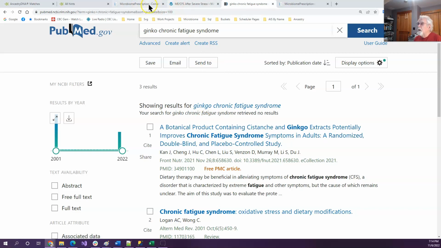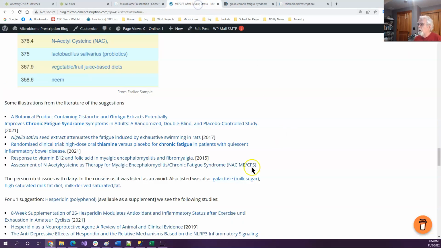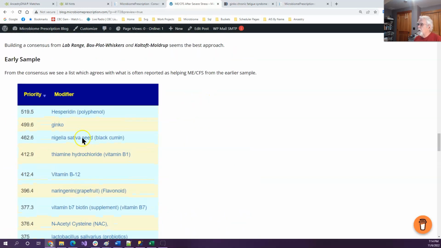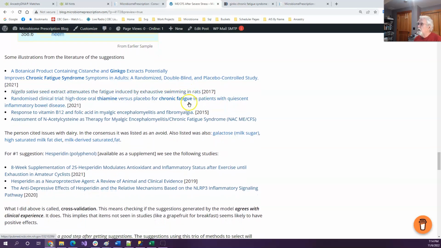Guess what? It is number 2 on the list here. Oh, what does that mean about the suggestion of ginkgo? It means that it is probably a correct suggestion. If you go back through here and we look at other things, we see this one, which is cumin, right there, black cumin, also helps things such as fatigue, thiamine, B2, NAC, etc.